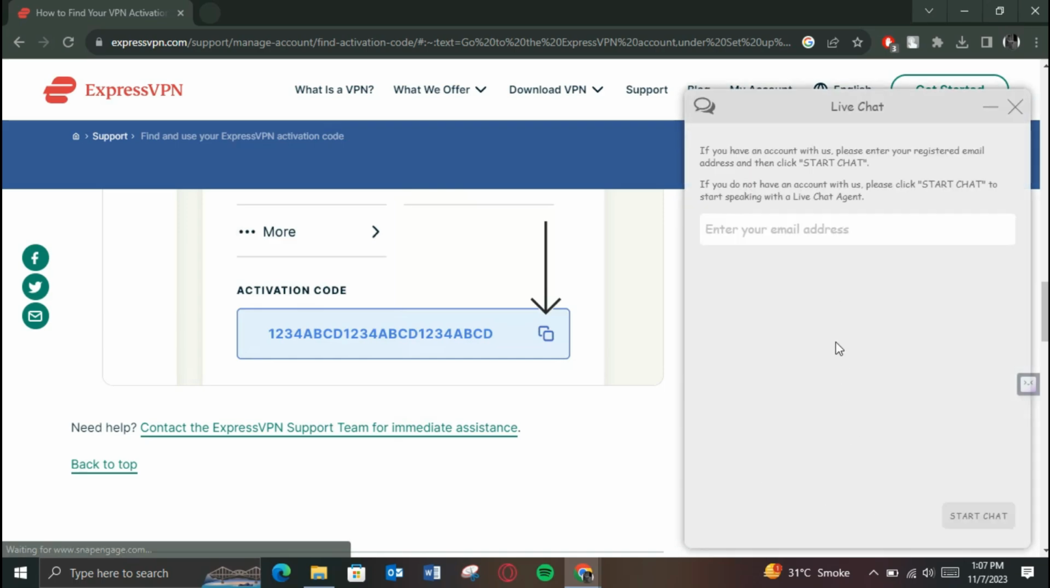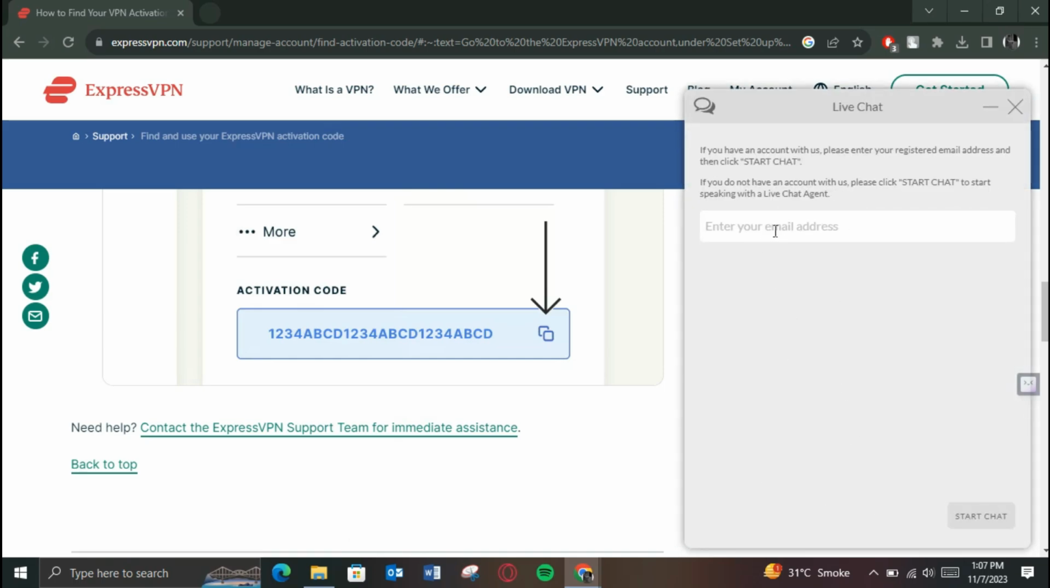Now if you can't find your activation code here, simply navigate to the Need Help embed at the bottom of the page and start a chat with the help center. Tell them about your problem and ask them to fix it for you, and that's it. That's how you can get activation code from ExpressVPN.